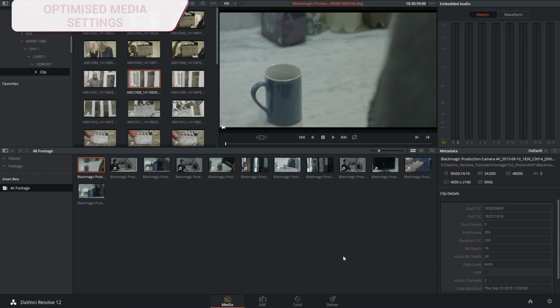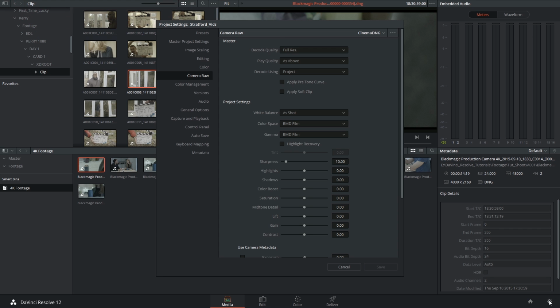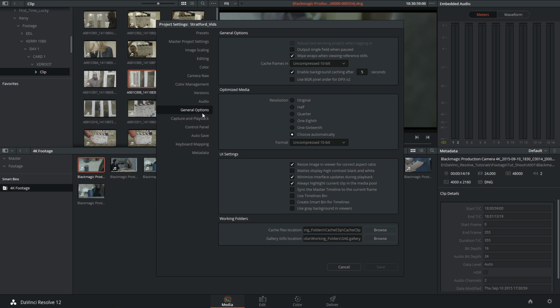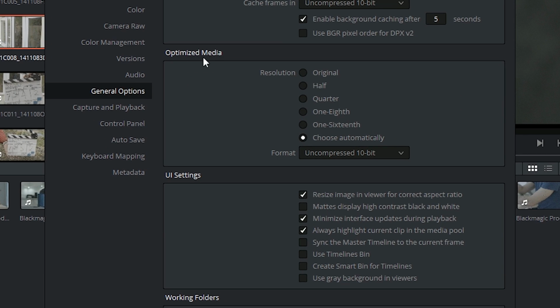And we're done. To indicate what you want your optimized media settings to be, you'll need to go into your project settings, into the general options, and look inside the optimized media section. Choose automatically means your media will only be reduced if it's larger than your current timeline settings. So in my case, the timeline was 1920 by 1080 and my footage was 4K. But you could also very easily indicate a fraction of your original footage size.